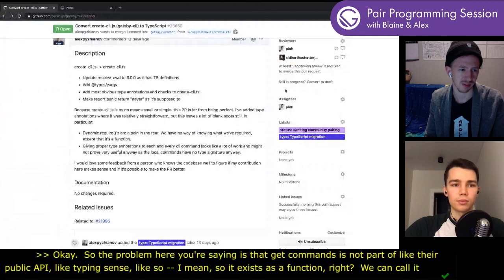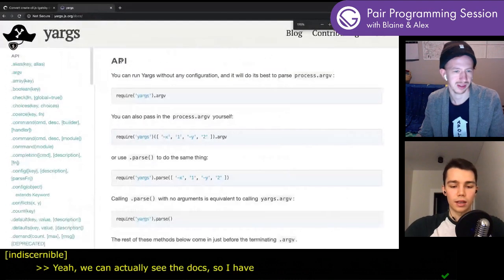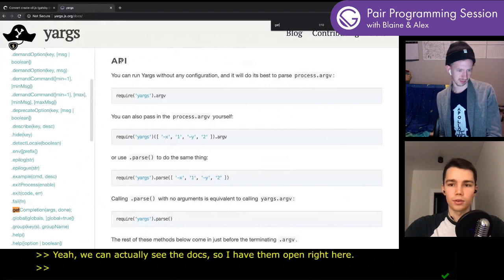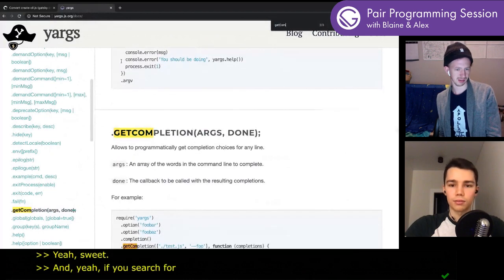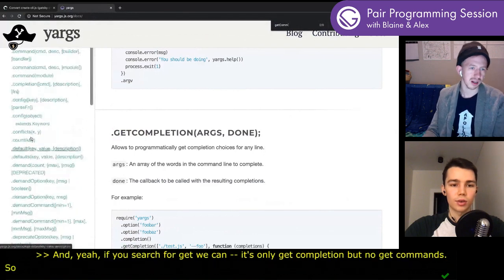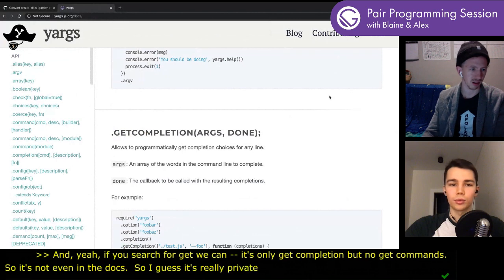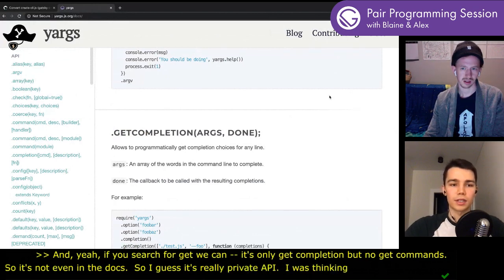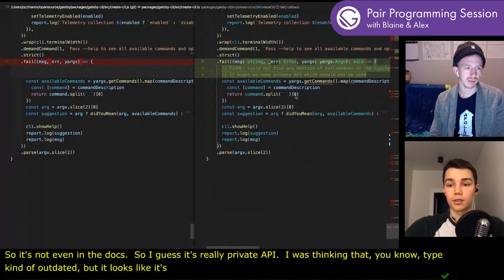Yeah, we can actually see the docs. I have them open right here. Yeah, sweet. If you search for get, it's only get completion, but no get commands. So it's not even in the docs. I guess it's really private API. I was thinking that type devs are kind of outdated, but it looks like it really shouldn't be used by consumers.